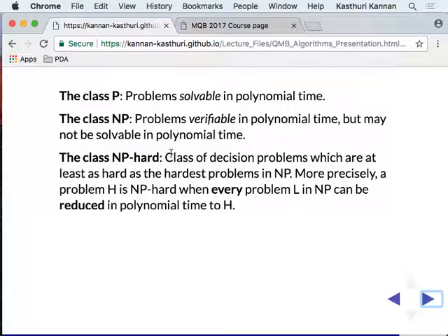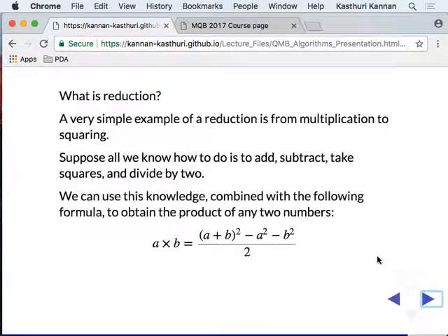And there is another class of problems called NP hard problems, okay, which are as hard as the problems in NP. So, for instance, if I have a problem in NP, you can reduce every problem in NP to that problem. What does it mean by reduction, right? So, let's say a simple example.